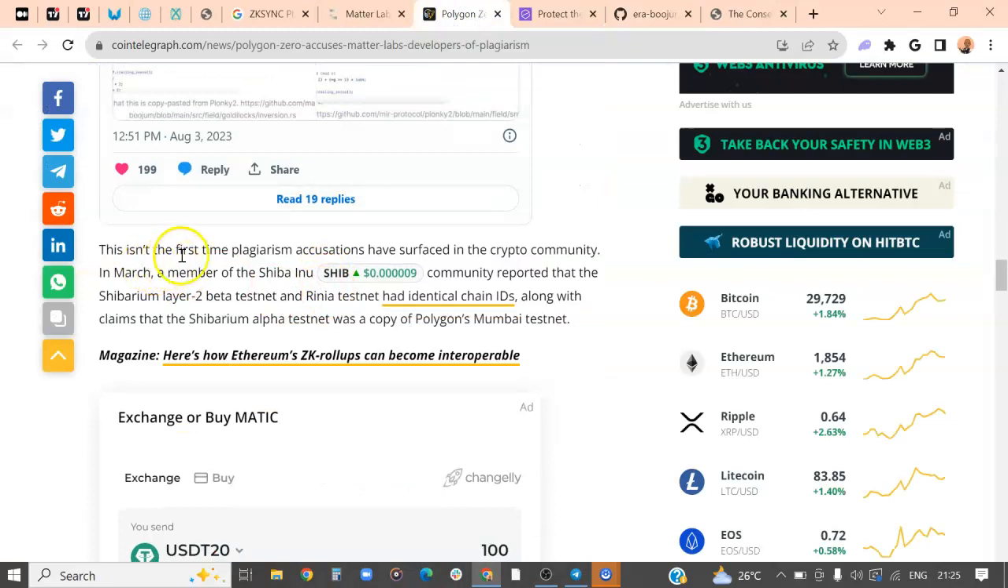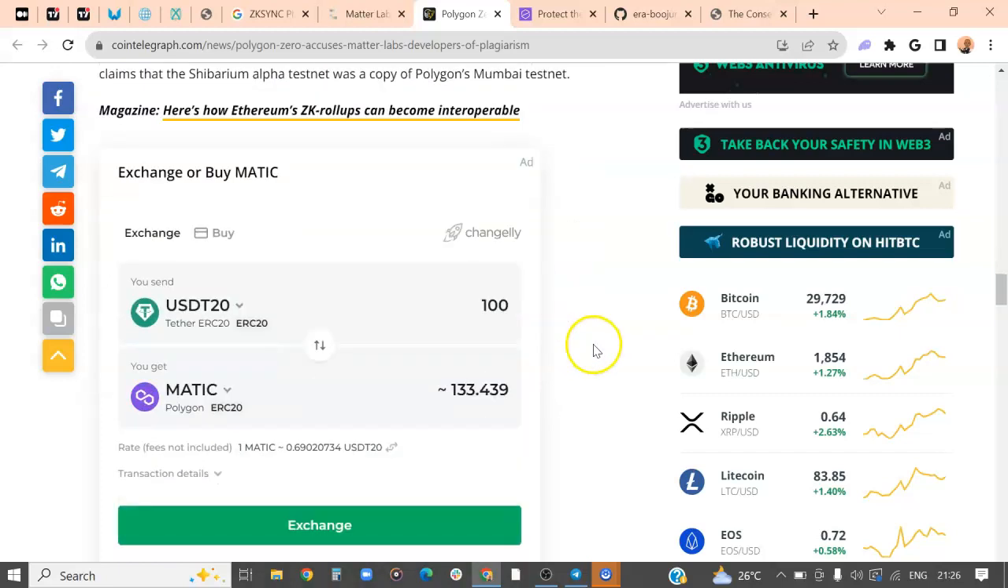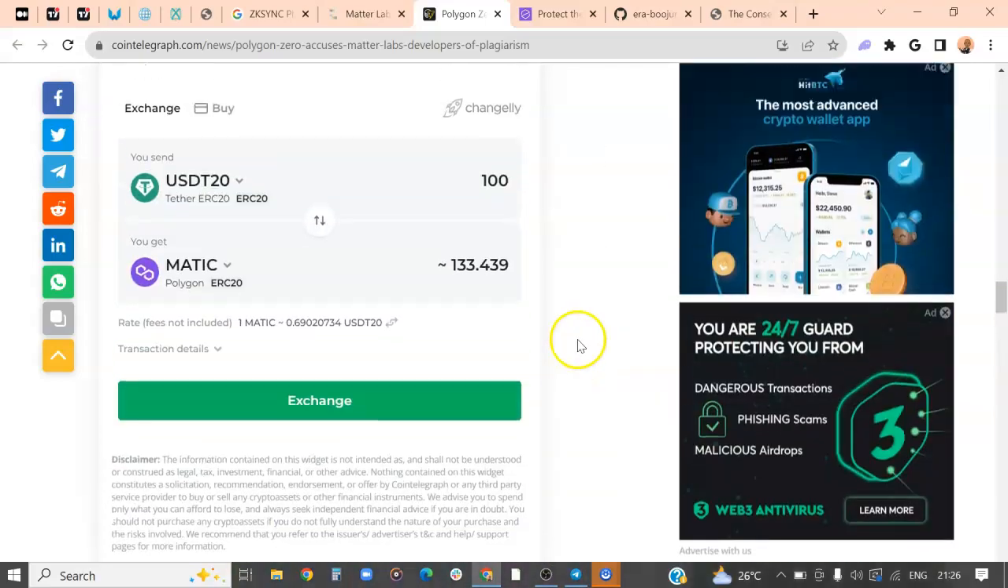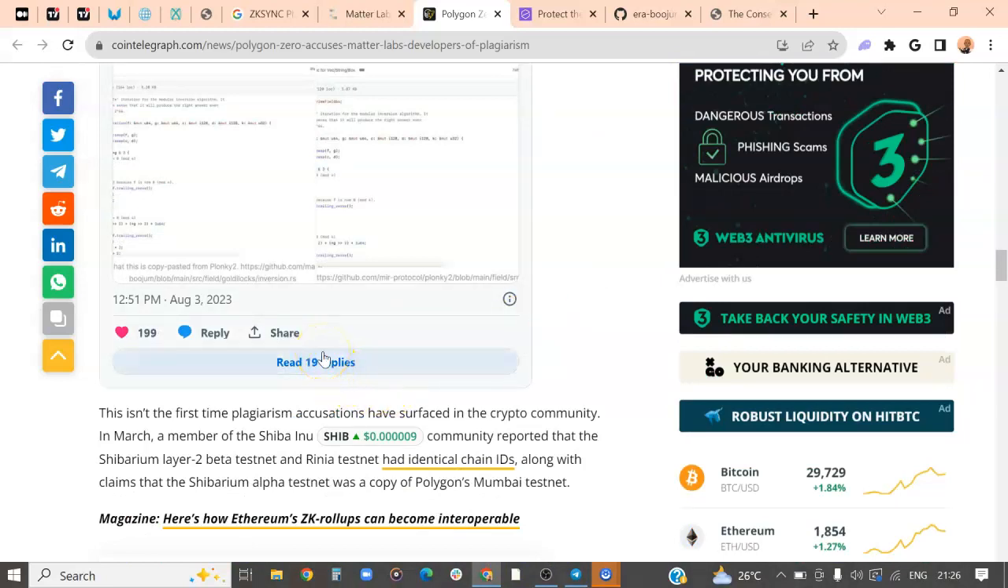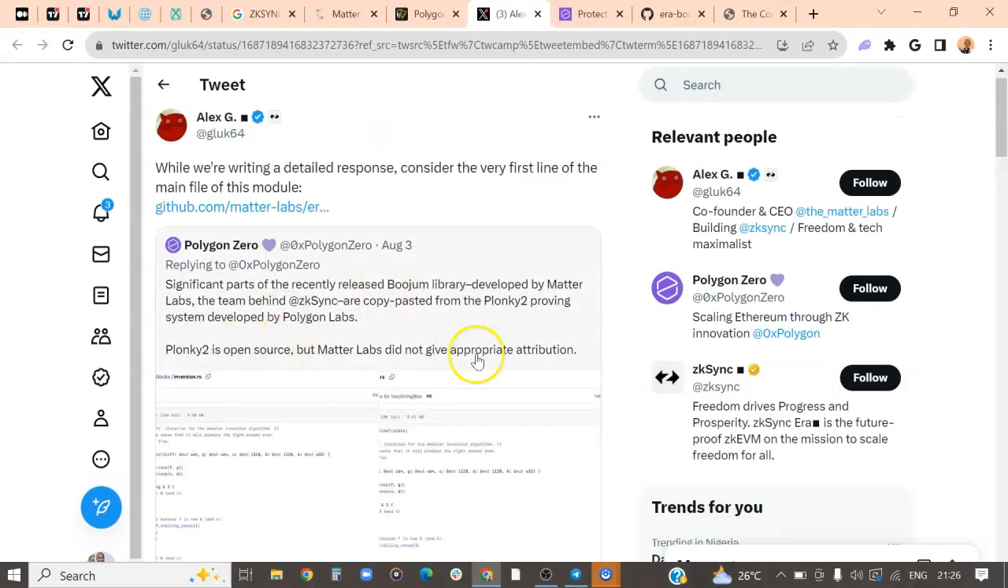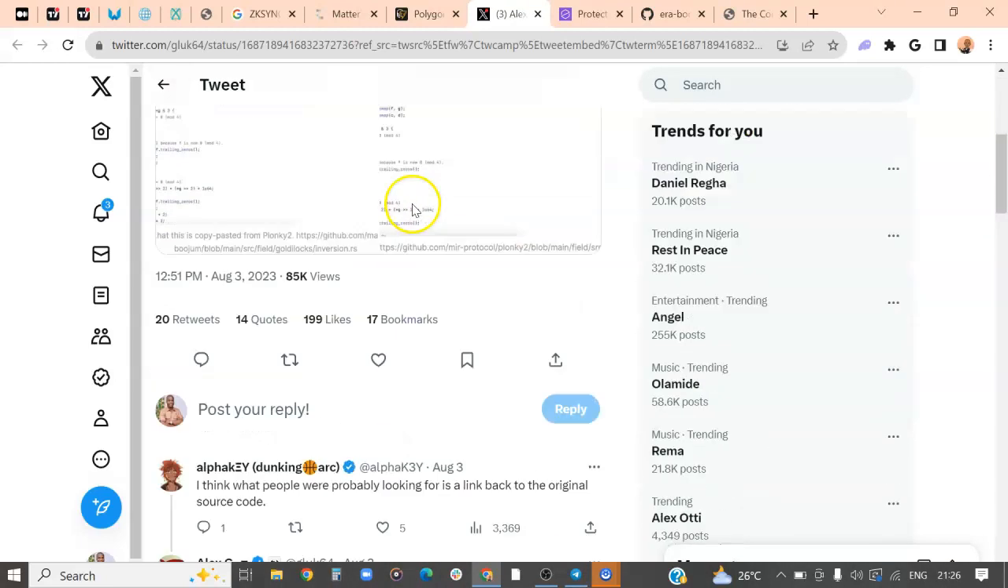So this isn't the first time a plagiarism accusation has surfaced in the crypto community. In March, a member of the Shiba Inu community reported that the Shibarium Layer 2 beta testnet and Rainer testnet had identical chain IDs, along with claims that Shibarium Alpha testnet was a copy of Polygon's mobile testnet. Wow, that's incredible. So there's been a couple of accusations and counter accusations. Let me read the full reply of this. I want to see this to the end. Of course, that's why we are here today, isn't it? Let me check this.